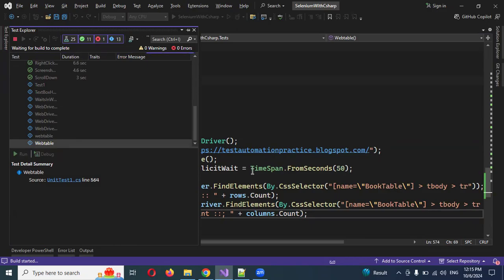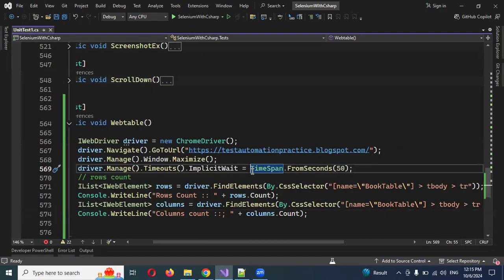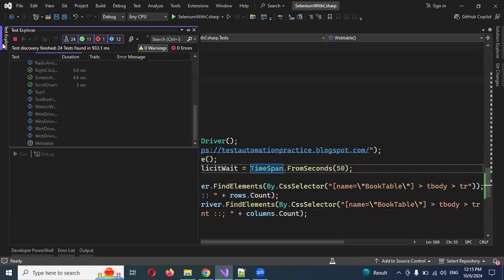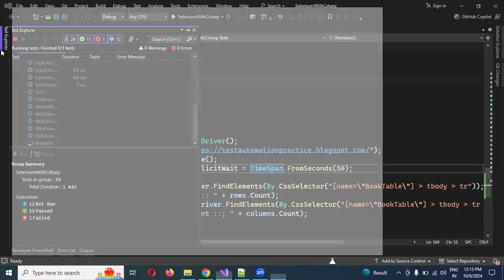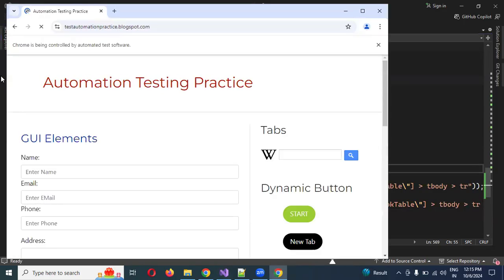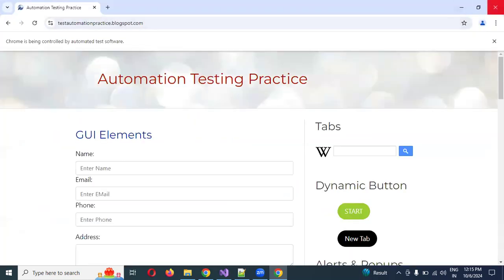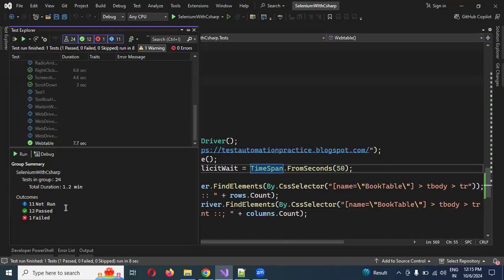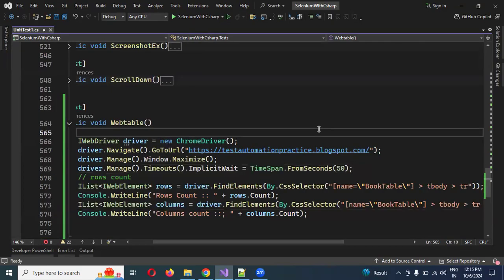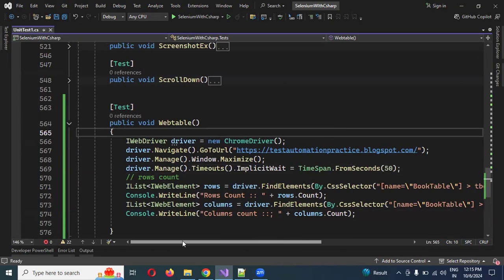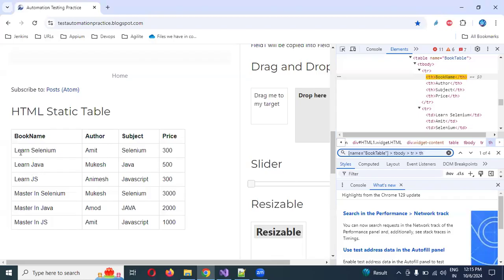Now I'm running this one. It is opened and maximized, and you can print it and see the value. See, 7 rows and 4 columns are present. Now we need to verify a specific element. Learning Selenium is there, but I want to verify this one.